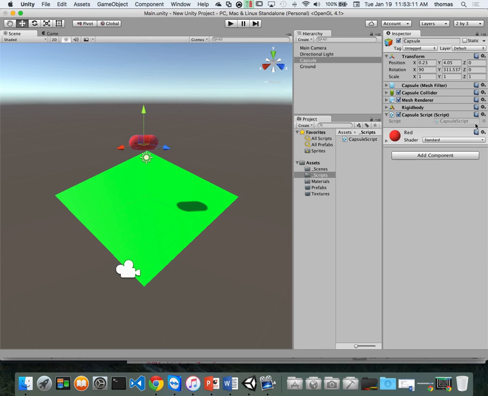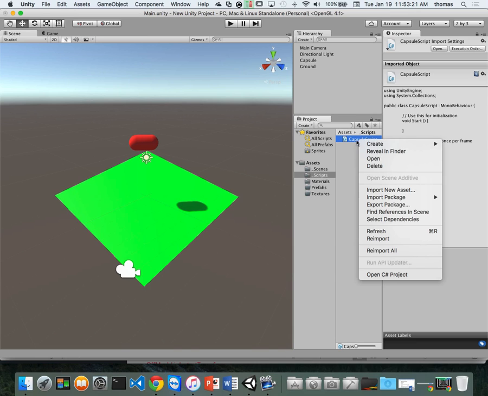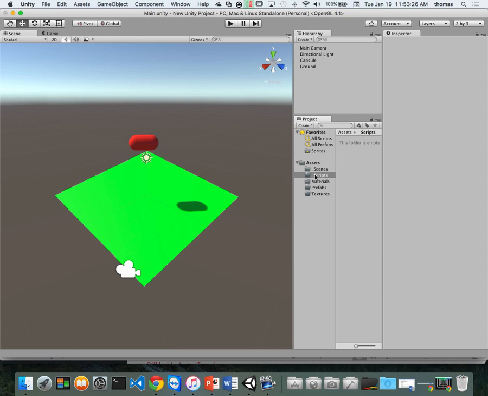Here's my capsule script right here. Take a look, it's inside my object. Let's try that again. I'm going to erase it, get rid of it. I'm going to delete this object, and delete the script. When I delete the script, it's gone, and it also gets removed from my object.